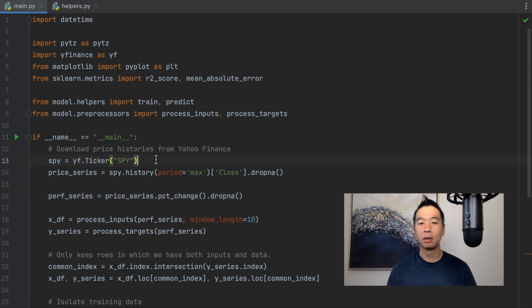The first thing we do is download price histories from Yahoo. In this project, I've chosen to use the entire price history of SPY, which is an ETF that tracks the S&P 500 index. Financial pros often use this index to represent the entire US stock market. But the model we're going to create doesn't have to try to predict SPY in particular. You can choose to model individual stock prices instead by swapping out the ticker. To train on Apple's history, for example, just replace SPY with AAPL.